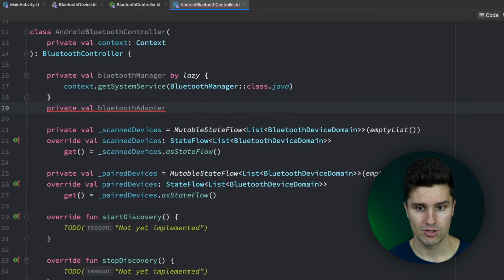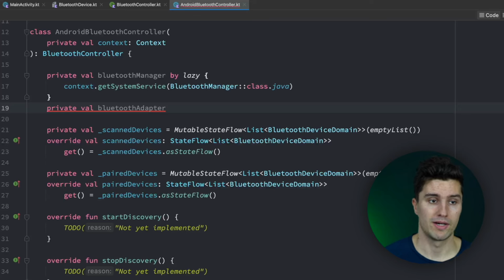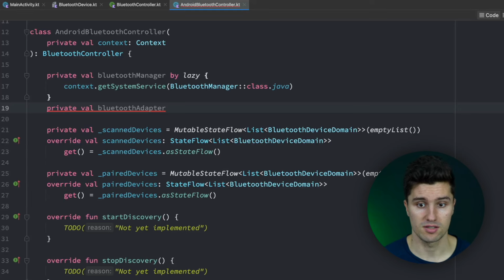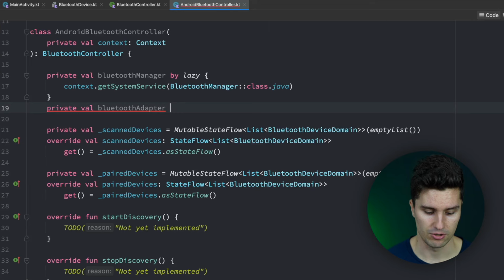Then we want to have another lazy private val for the Bluetooth adapter. And the Bluetooth adapter is really kind of the hardware module that contains all the functionality to, on the one hand, get your own MAC address, your own Bluetooth name, but also to be able to get a list of scanned devices, to get a list of paired devices, to initiate a scan, to initiate a connection, to start the server.